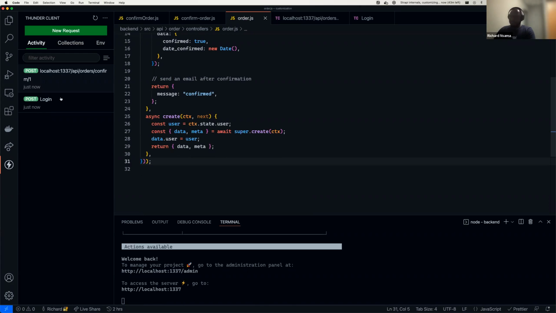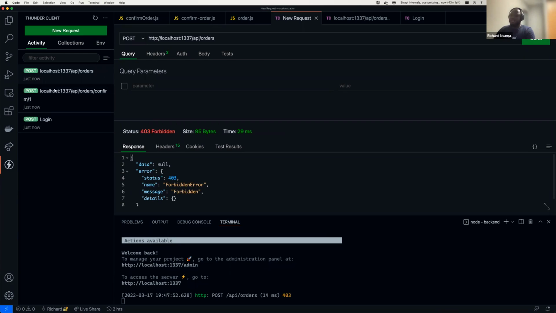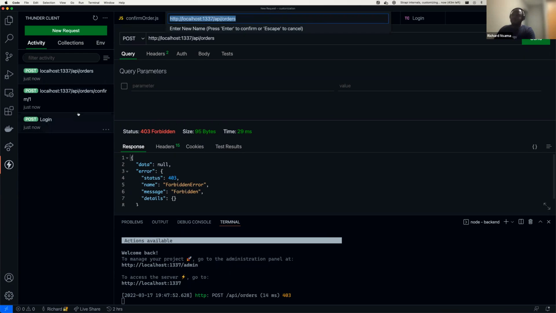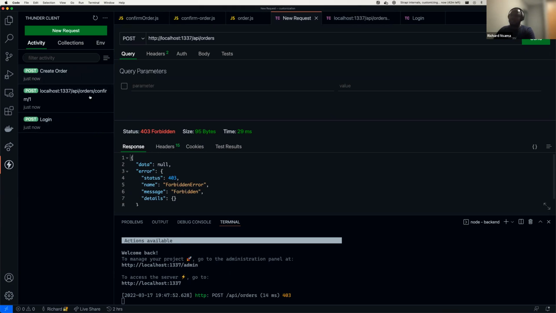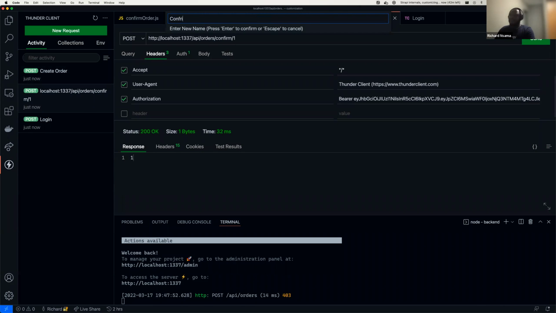Let's go ahead and make a new request here. This new request is going to make an HTTP call to localhost 1337 API orders. It's going to be a post request. Let's remember that we also need to specify, this is going to fail, of course. I just need it to appear here so I can rename it. Create order. Please name your request. It's really easy to find them that way. This is actually confirm order, so we're going to name it that. That way we don't have to guess.